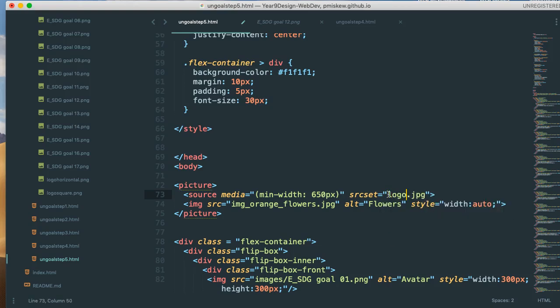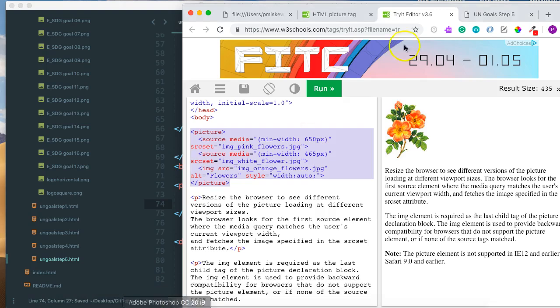I have, when the min width is 650, so that means that anything bigger than 650, I want to use the logo horizontal.png. And otherwise, I'm going to use the logo square.png. So let's give this a save. And let's take a look at what happens.